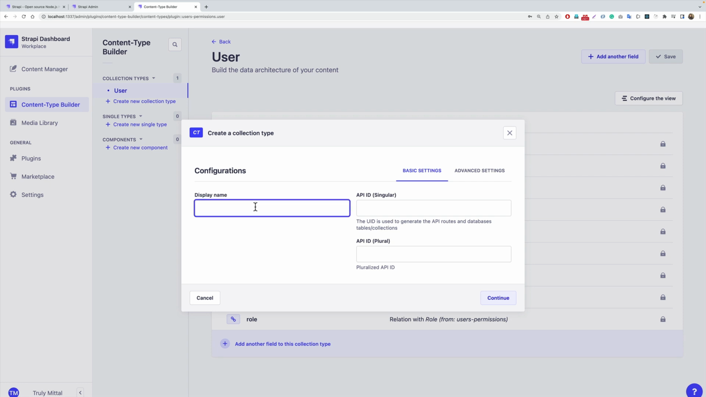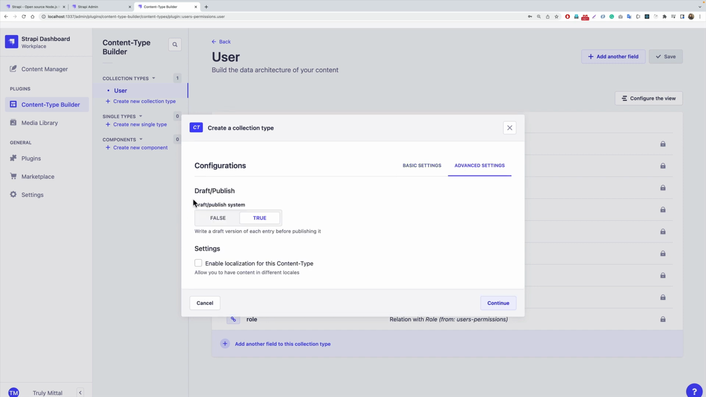The display name of the collection type would be product. So we see that for the singular ID we have product, and for the plural we have products. If we go to the advanced settings, we see that we can enable or disable the draft and publish system. And if we wanted to enable localization, we could have done so, but I'm not going to do so. So let's click on continue.